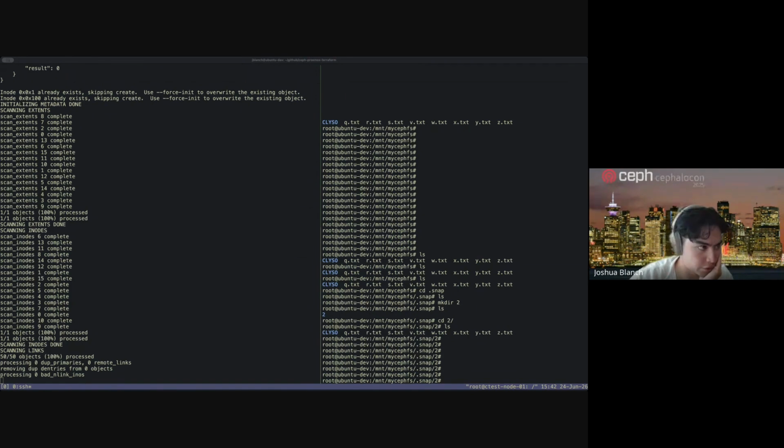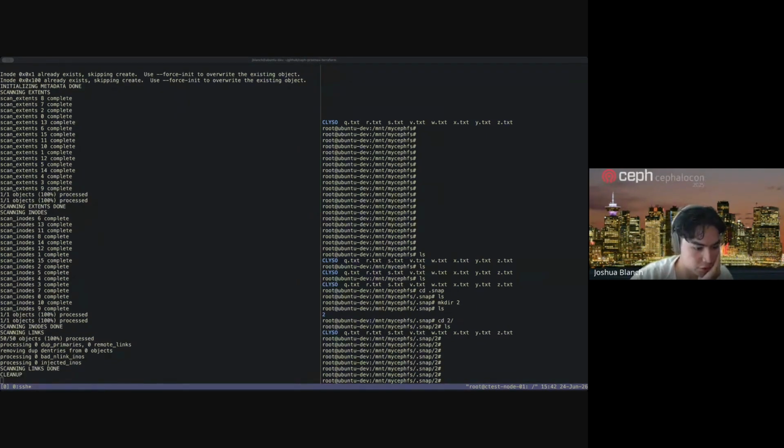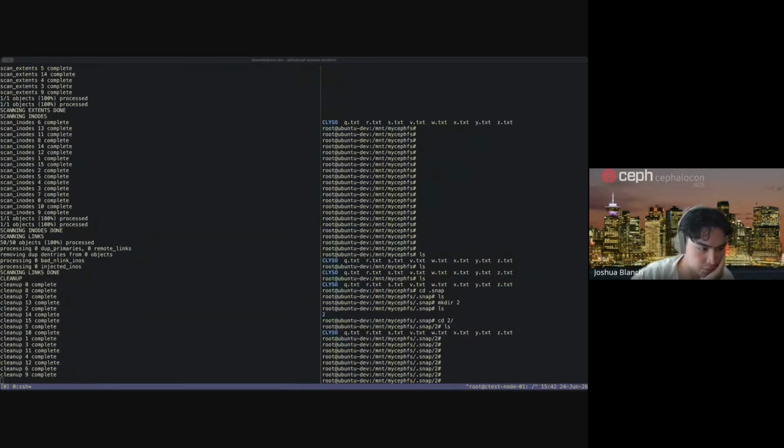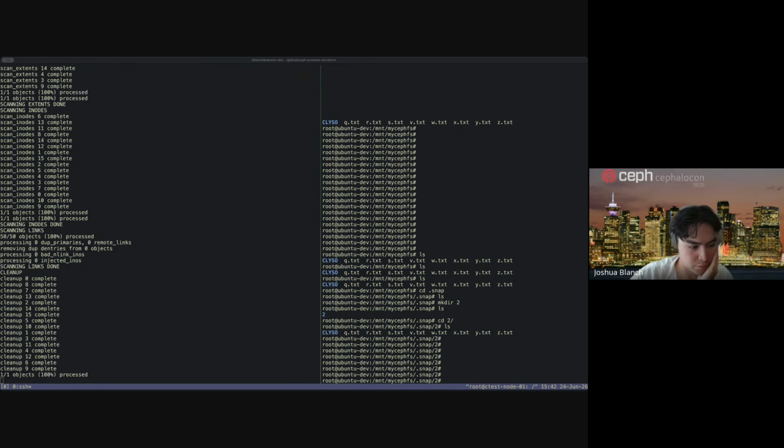And usually for very big file systems, this recovery procedure, we've seen it take days. Rarely does it take a couple of seconds. You'd be lucky if it was a couple of seconds. It's more dependent on how big the file system is, how many objects there are, how many files there are.